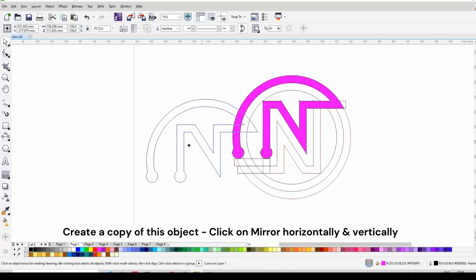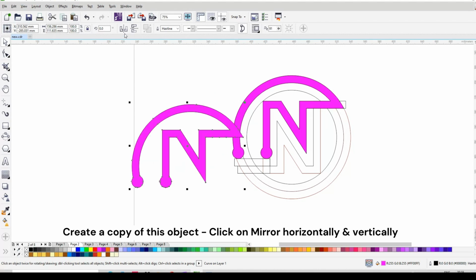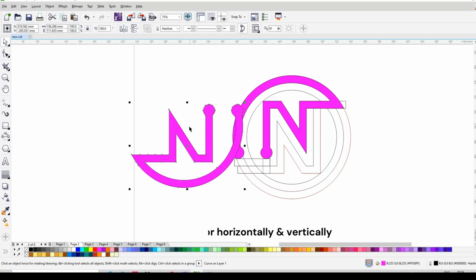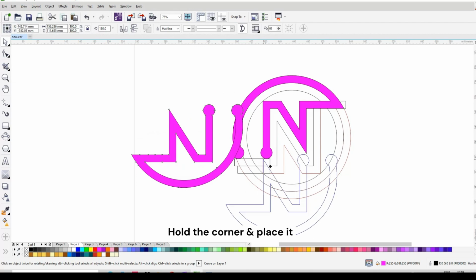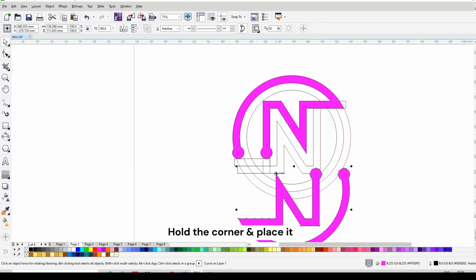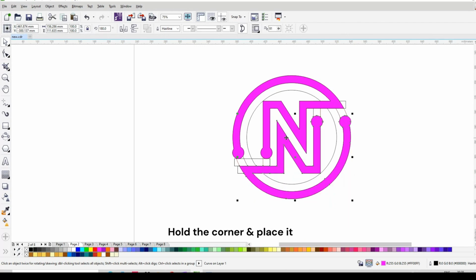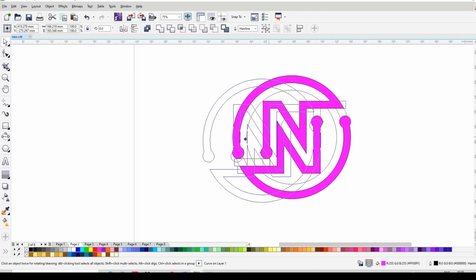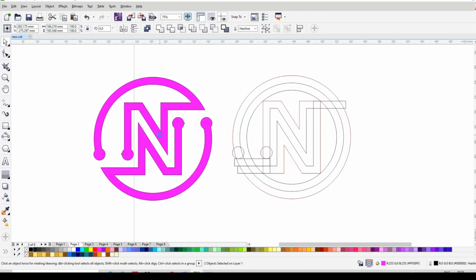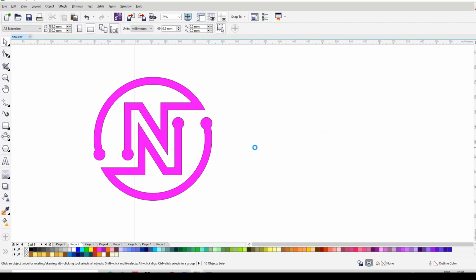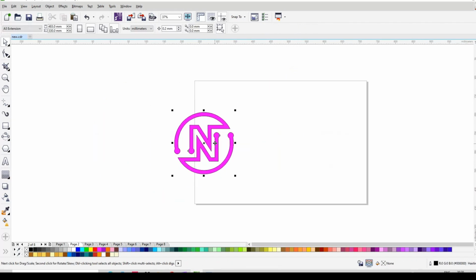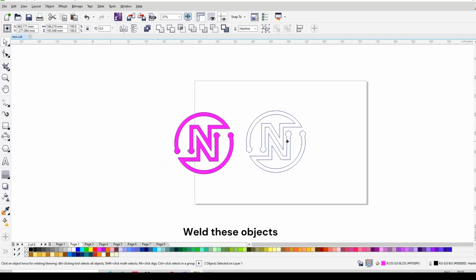Click on Mirror horizontally and vertically. Hold the corner and place it. Weld these objects.